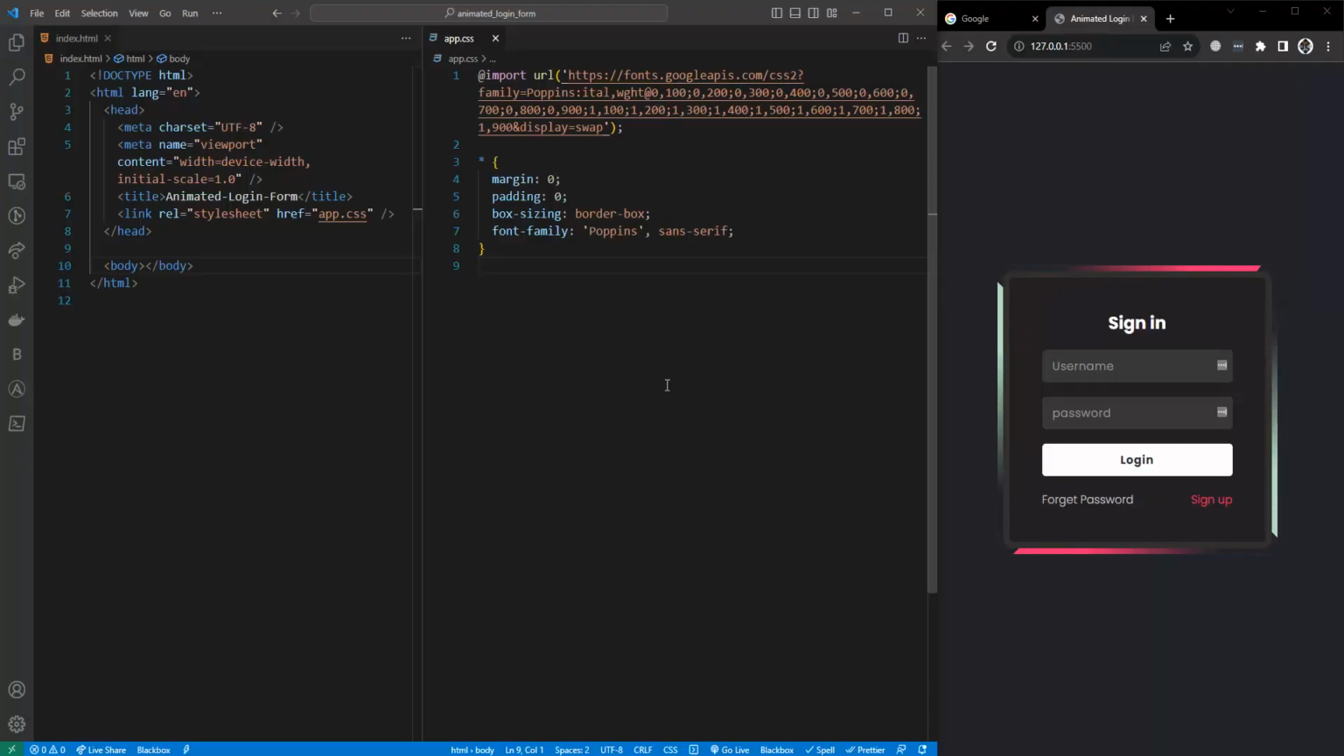In this lecture, I'm going to teach you how you can create an animated login form similar to this one.